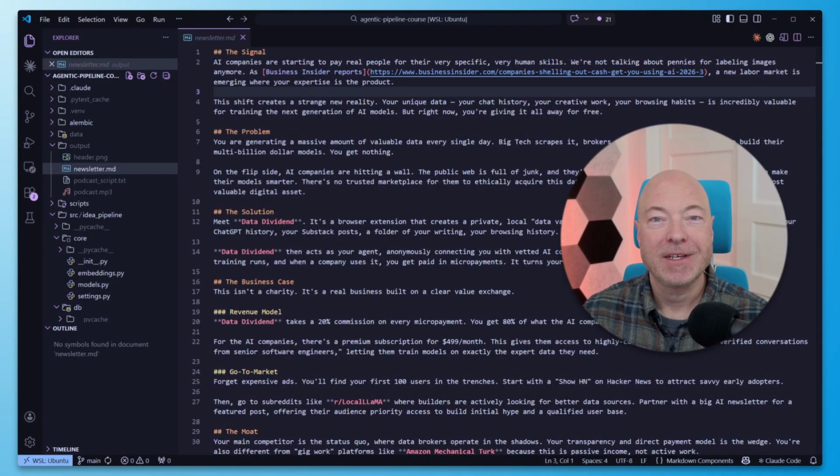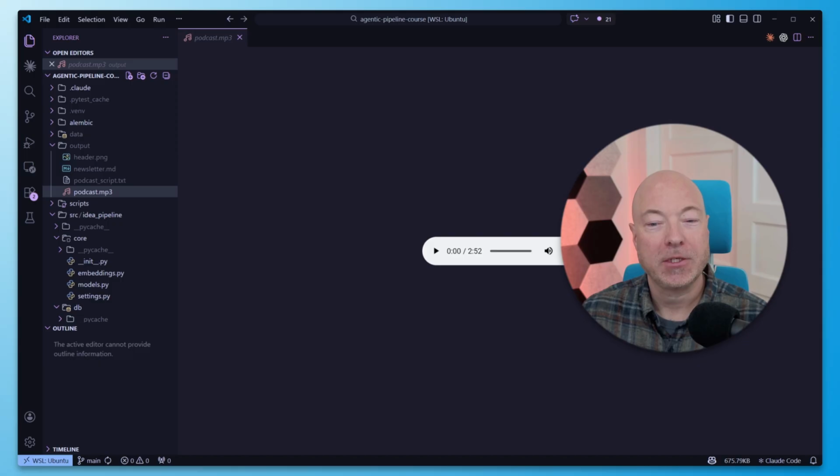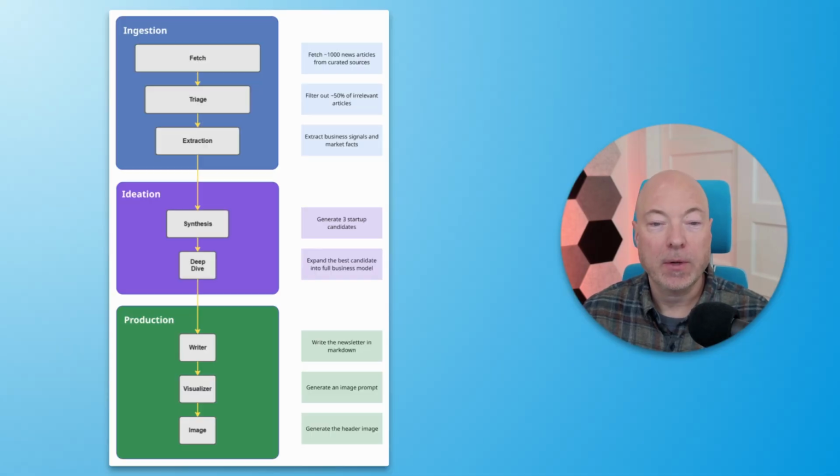Let's wrap things up. To recap, you've successfully built an autonomous pipeline that generates a well-researched and well-structured newsletter using Markdown, a compelling header image to go along with it, and even a podcast episode. You've implemented a pipeline with a database state-based architecture. You've built the ingestion, ideation, and production phases, so 8 steps total, or actually 10 counting the podcast steps.